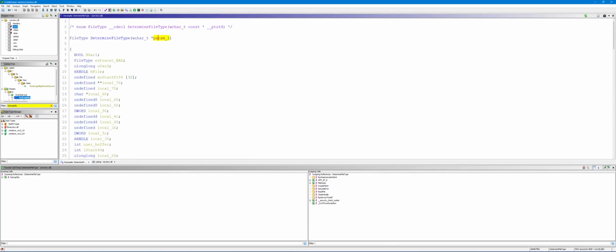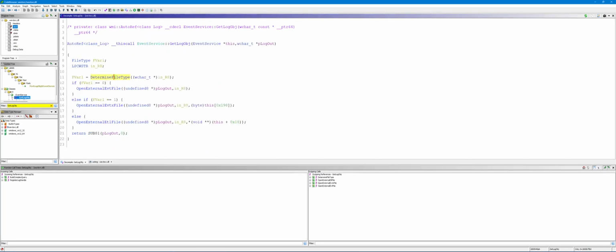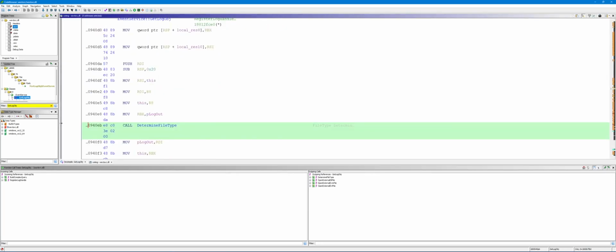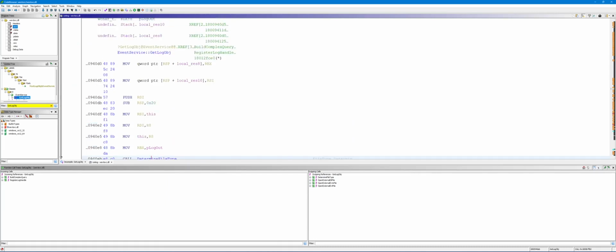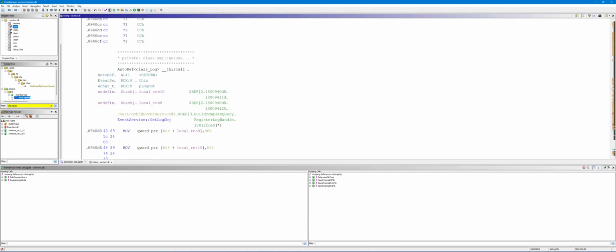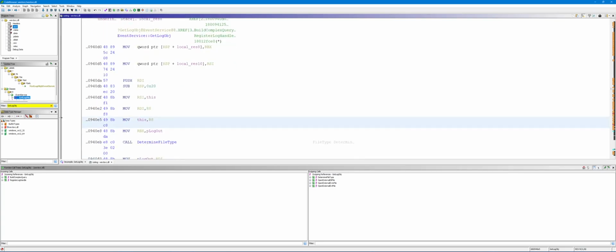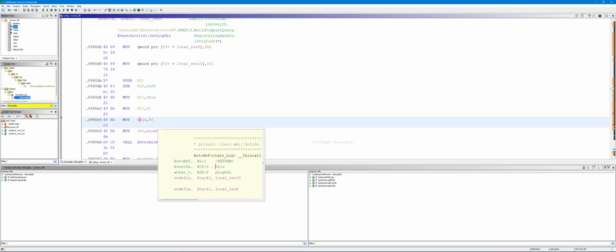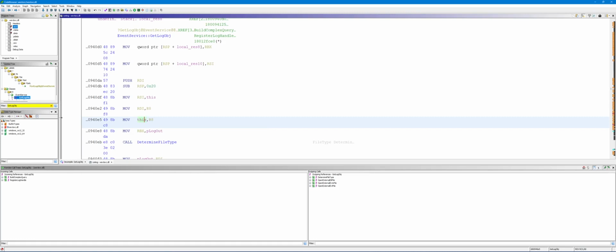So it does actually expect a value. And if I look at the disassembly listing for this, you can see that R8 is being moved to this. Now this actually threw me off, but the this is actually RCX, because it's using the symbol information that it knows that the first parameter is a this pointer. This is actually going to be RCX. So it's putting R8 into RCX and it's calling determine file type.